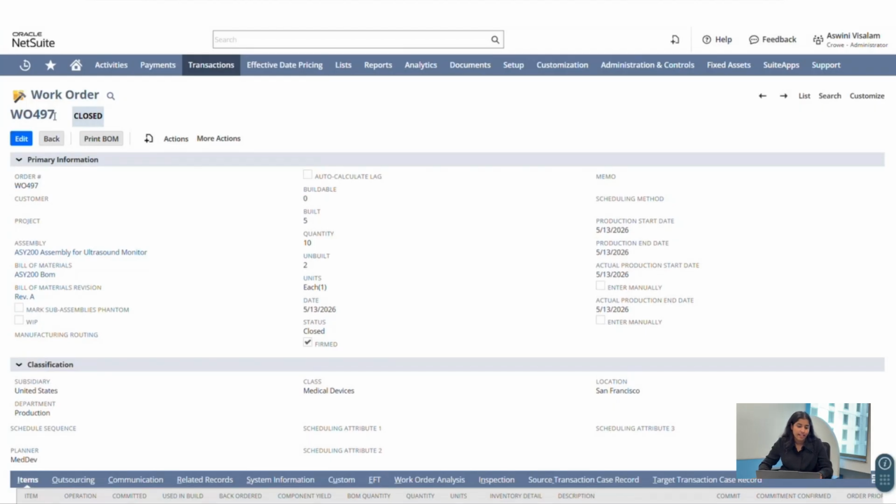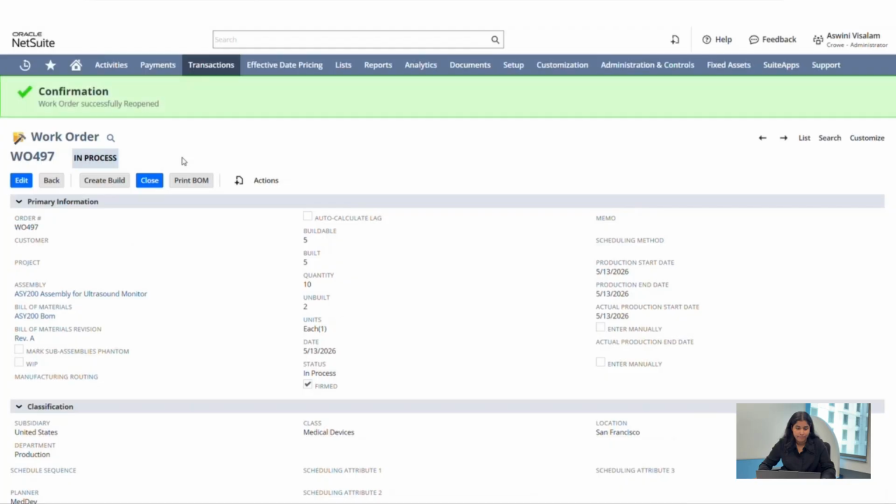As you can see, I have opened a work order and this is closed. To reopen this non-WIP work order, they have given an option under Actions. You can see that there is an option to reopen. If you click this button, you can see that the work order is being reopened. The work order status was closed, and now after clicking that button, it's in process.